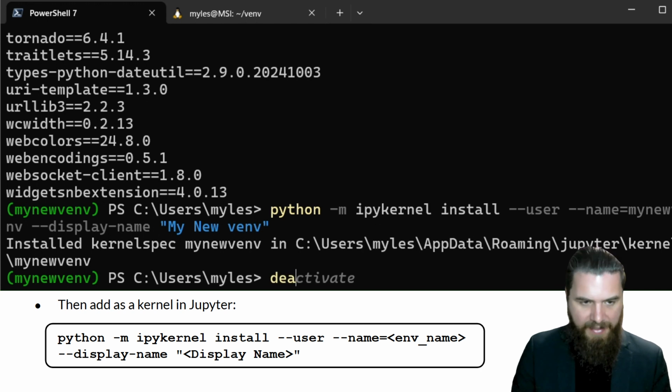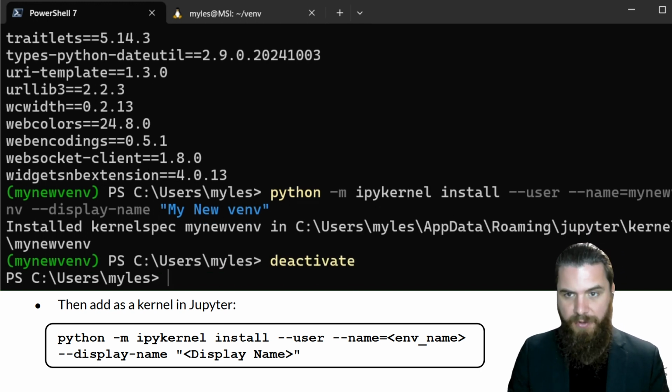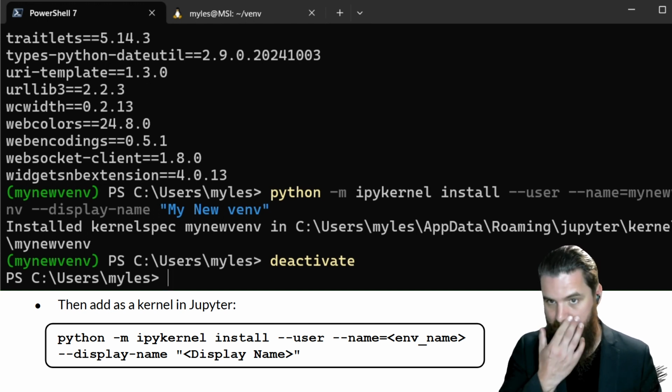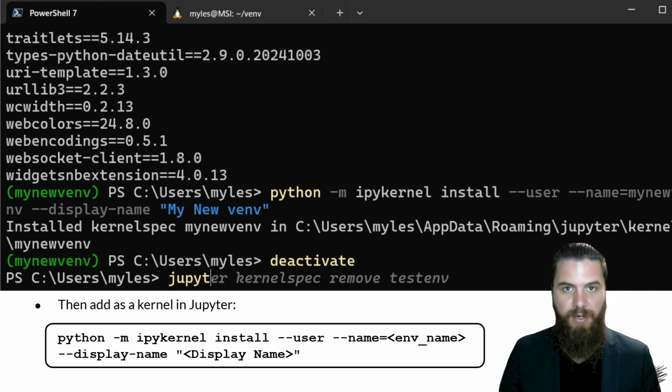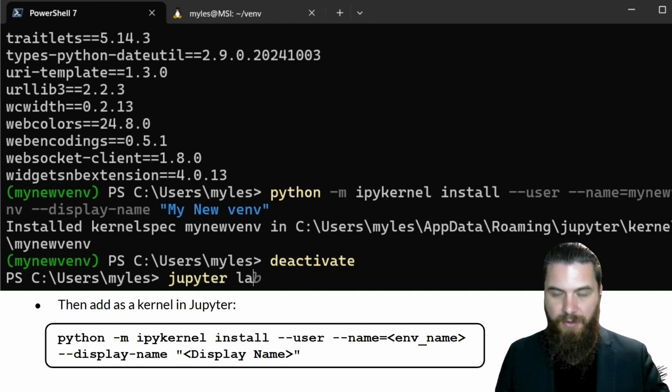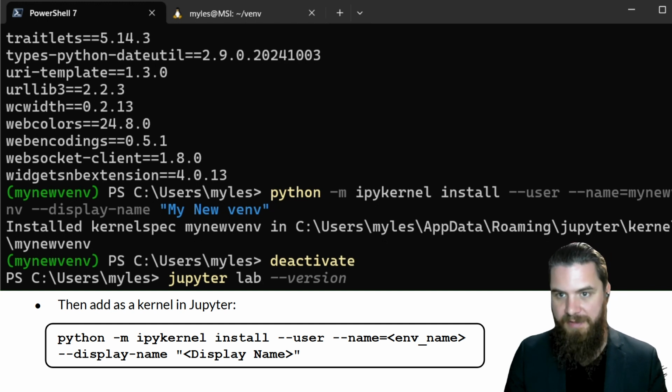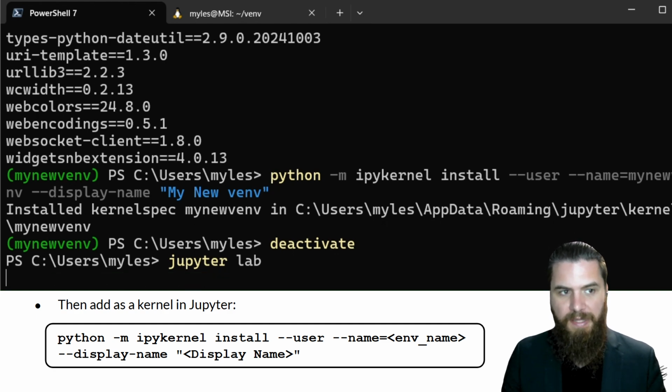And now I'm going to deactivate my virtual environment here by typing deactivate. So now I'm no longer in the virtual environment, but I can run Jupyter in my base environment and then just open a Jupyter notebook using the virtual environment, my_new_env. Okay, so let's see what that looks like. Again, I'm in my base environment here, and I'm just going to run Jupyter Lab.